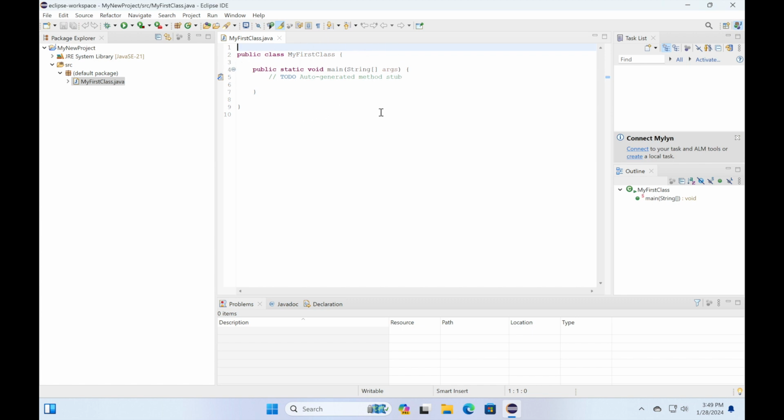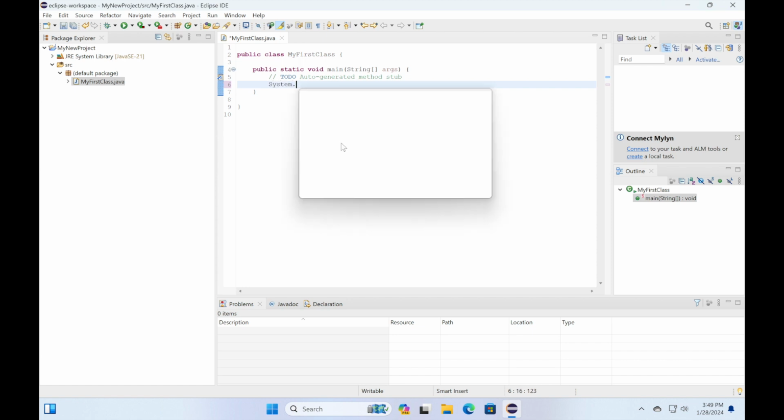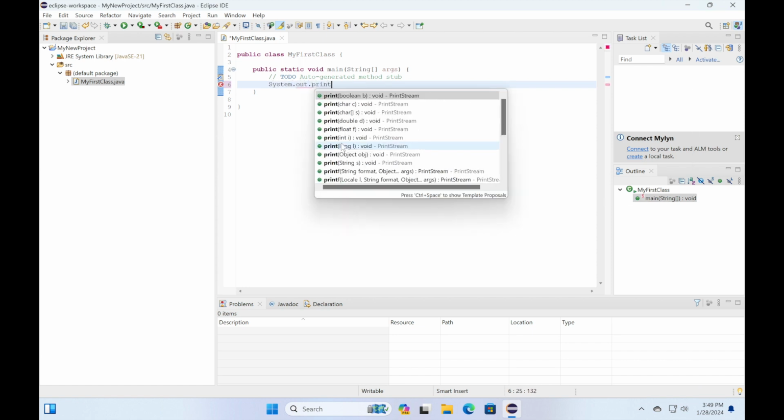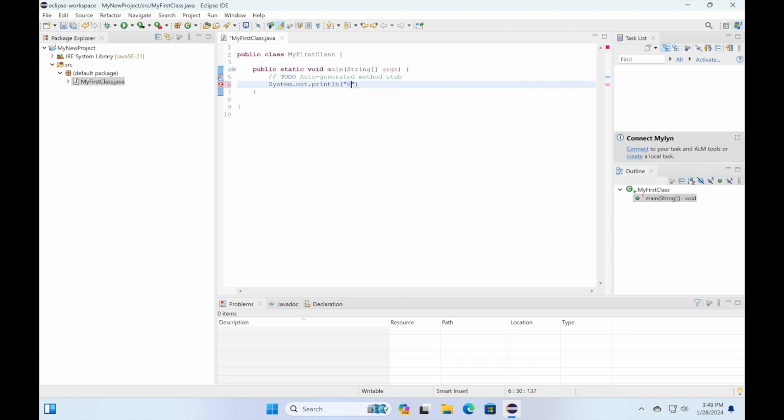Let's go ahead and type in something to start our program. So we're just going to print a very simple message called Hello World. To do that, we'll type in System.out.println, and that'll print a new line to the console.